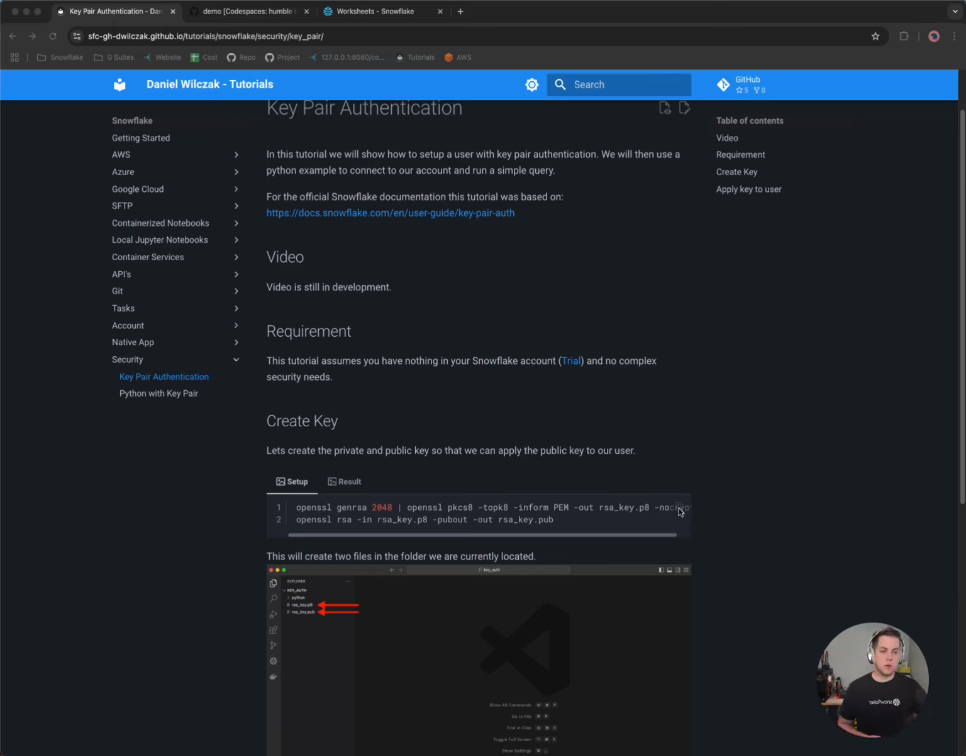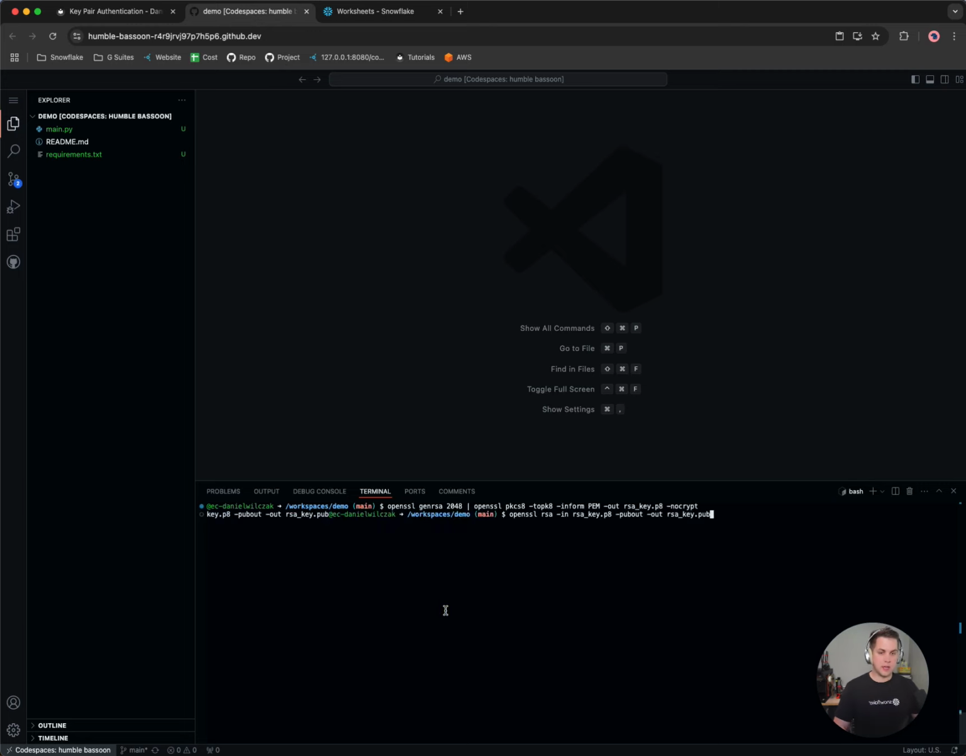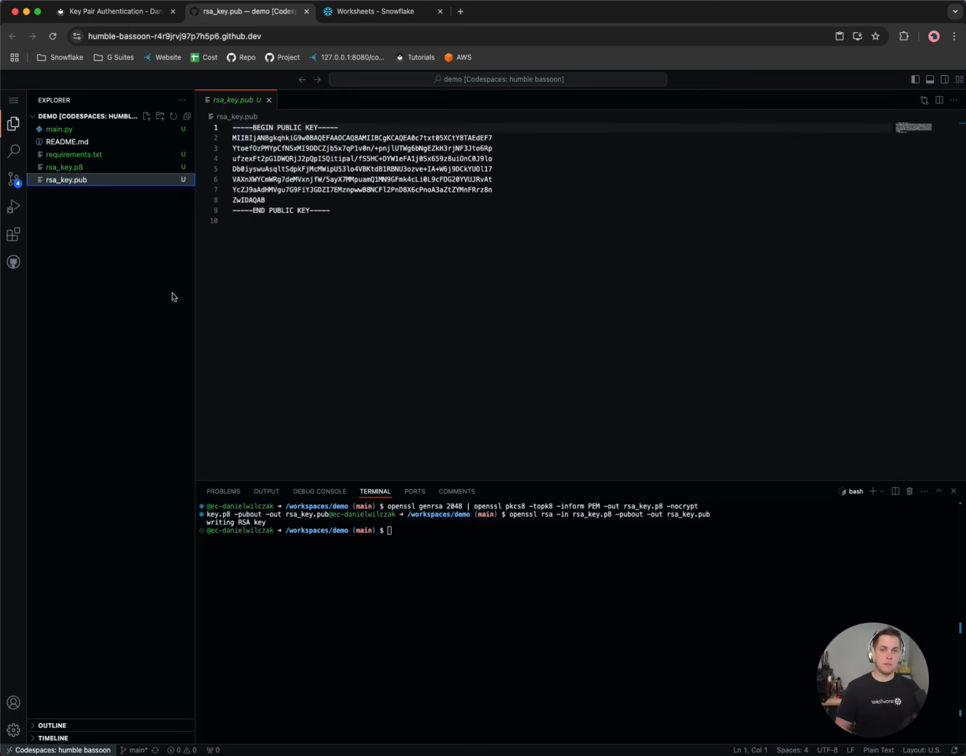The first thing we'll want to do is actually copy the code to create our key itself. So I'm today using GitHub Codespaces, but feel free to use Windows. So for Windows, I suggest using PuTTY. If you're using Mac, this will be the same exact process. So I'm going to paste in that code right there, and it's going to create two keys for me. So the first thing it's going to give me is a public key. This is the key that we want to use in our Snowflake account to assign to a user.